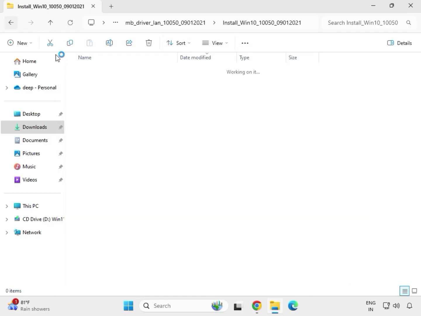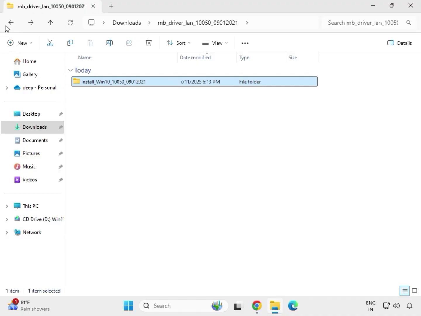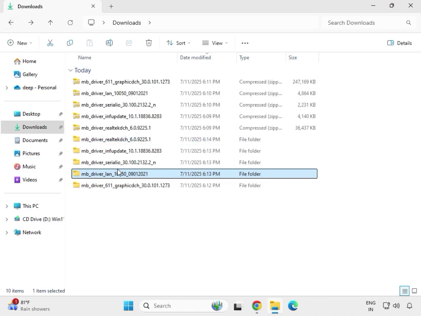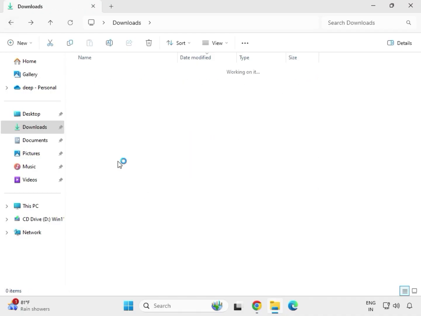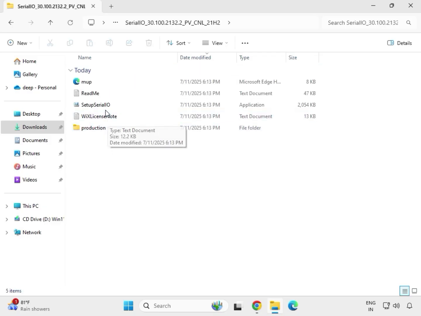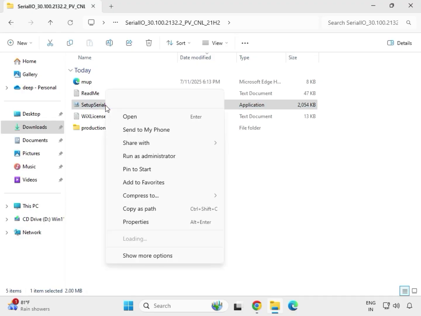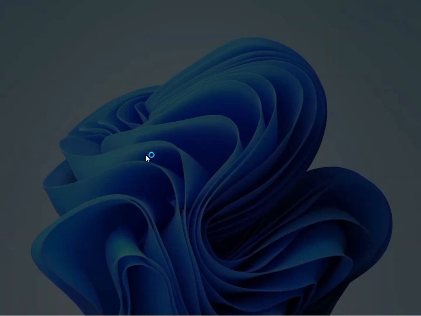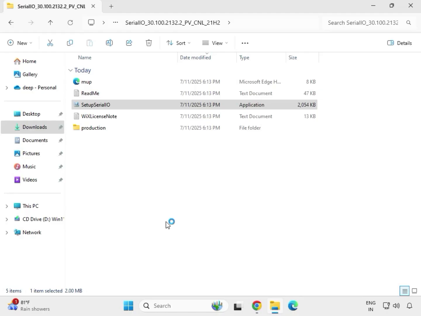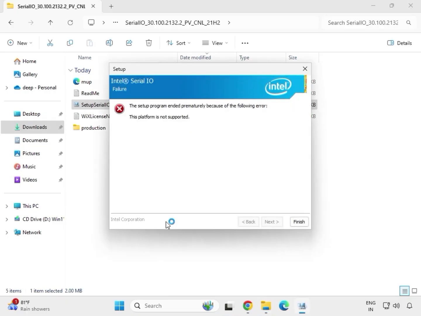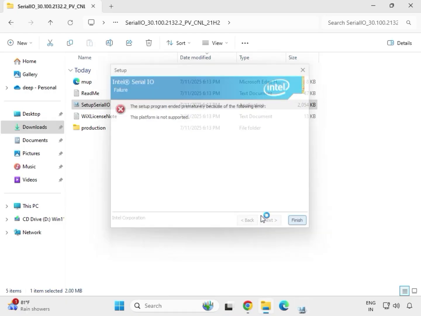Then back. Then next is the chipset driver. So find the setup, just right click to run as administrator, then click on yes. Then finish, next to install.